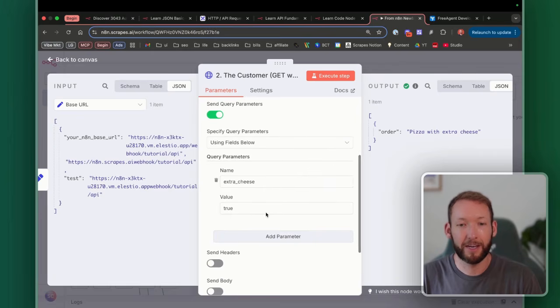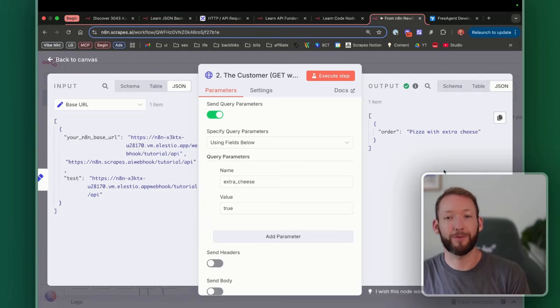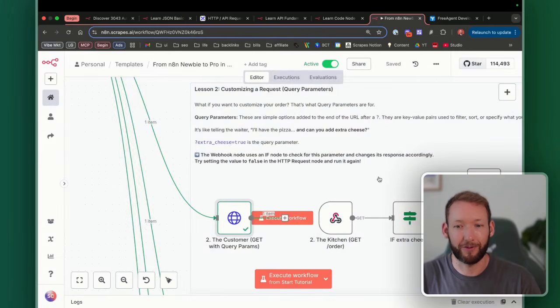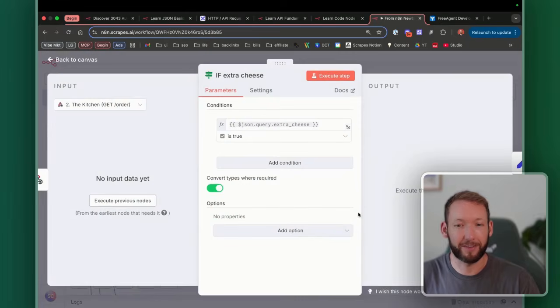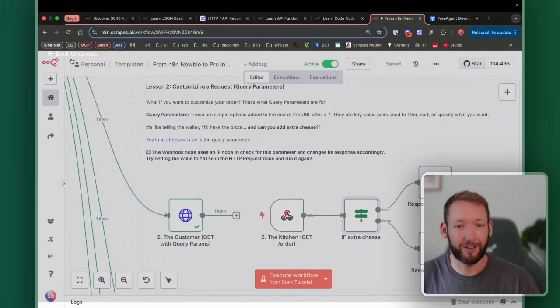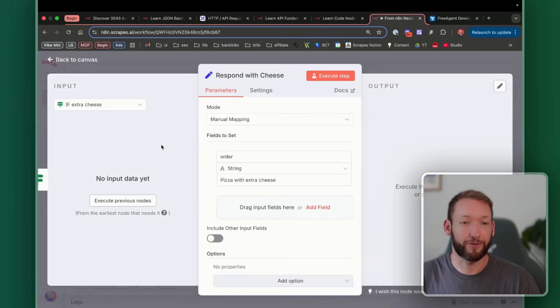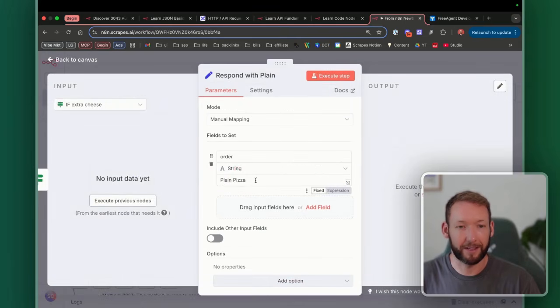So we're getting information and we're basically saying, okay, I want to pass in that information query, which is, can I have extra cheese, please? And it's going to respond back to us a success message of, okay, you've ordered pizza with extra cheese. So we can see in the webhook that it's got this condition here. If extra cheese in the query is true, then respond with pizza with extra cheese, which is the condition we got. And if not, then it's going to respond with plain.